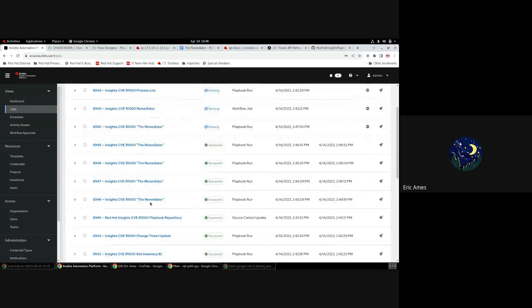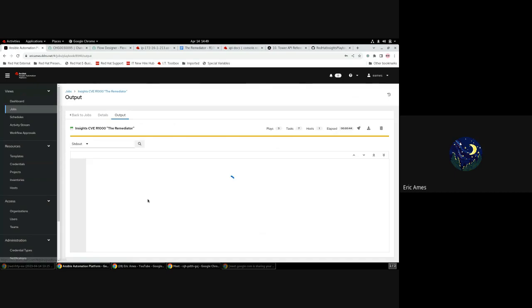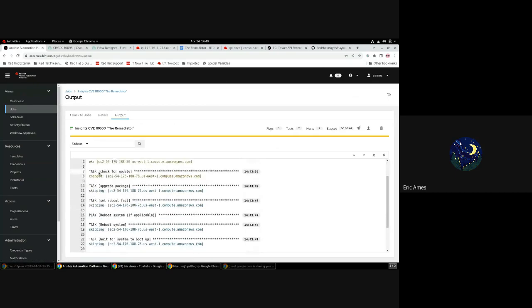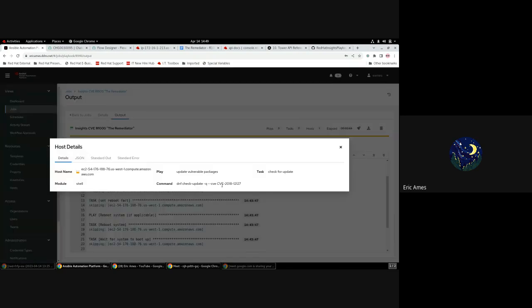So I've got the Remediator running. I'm going to click on this, and you can see check for an update. And then notice down here it says upgrade package, and it says skipping. So let's take a look at this. This is the command that is actually getting run from that playbook. So this is one that's got a playbook but no advisory.